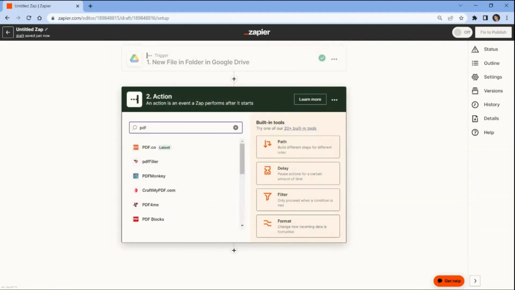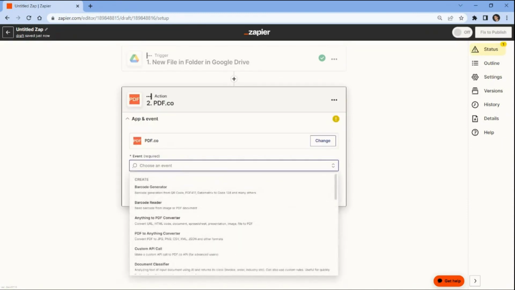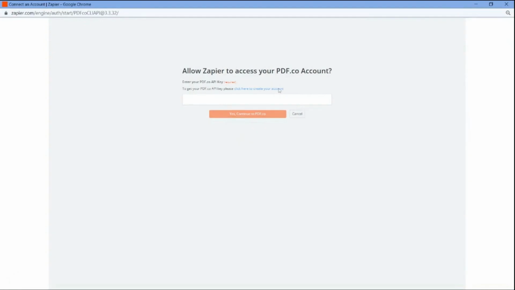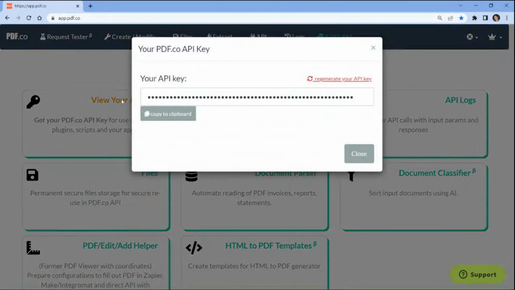In this step, we will add the PDF.co app to Zapier. And select the Custom API Call option, which allows us to access any endpoint within the PDF.co API. Now, to establish a seamless connection between your PDF.co account and Zapier, simply add your API key. You can obtain the API key from your PDF.co dashboard.